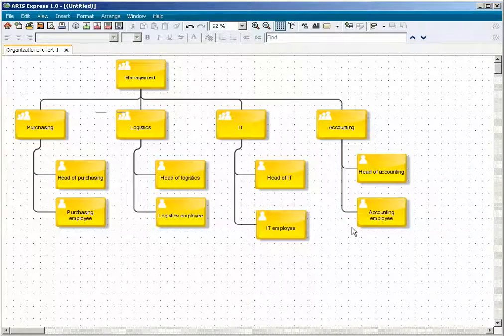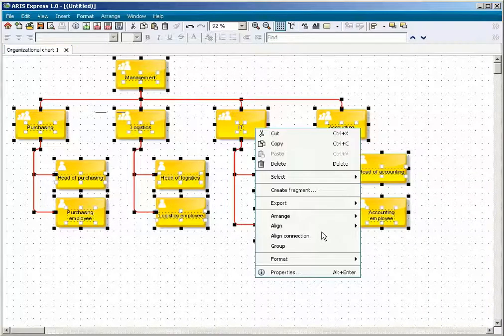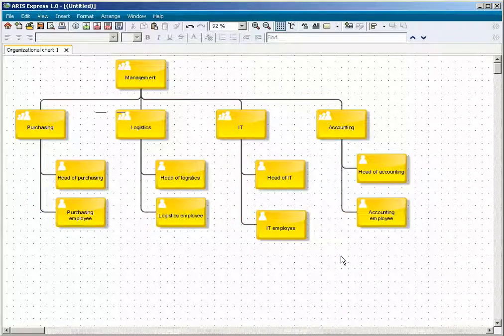After creating the connections, you can align them. Apply the Align Connection menu item to all connections in the model. You can now align the objects.